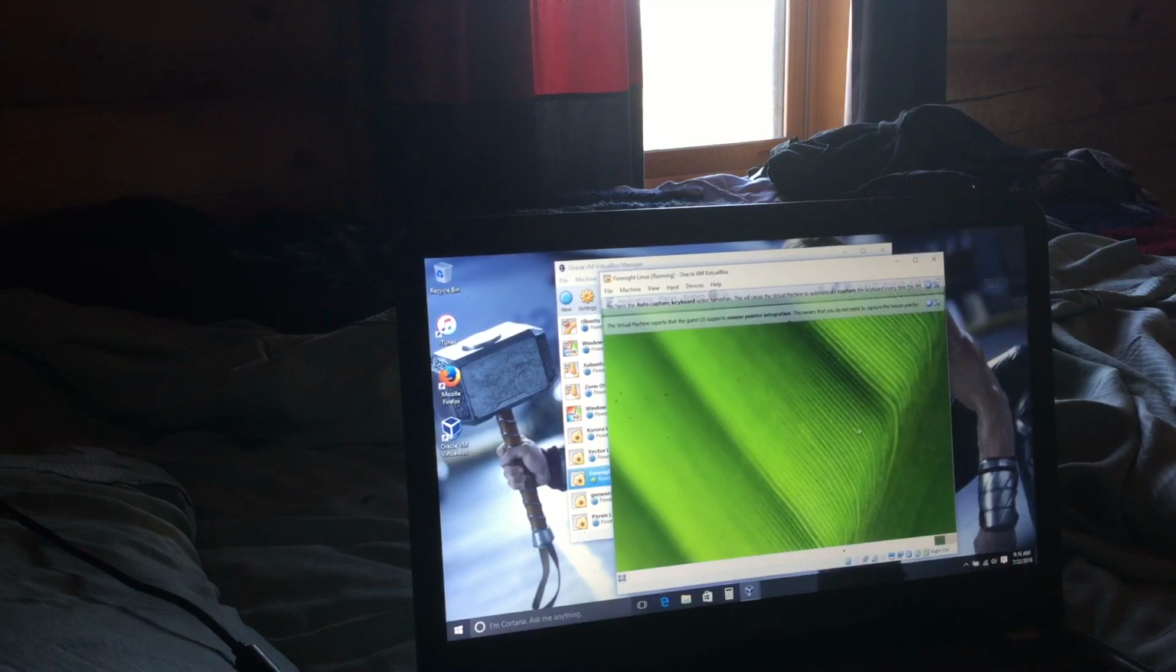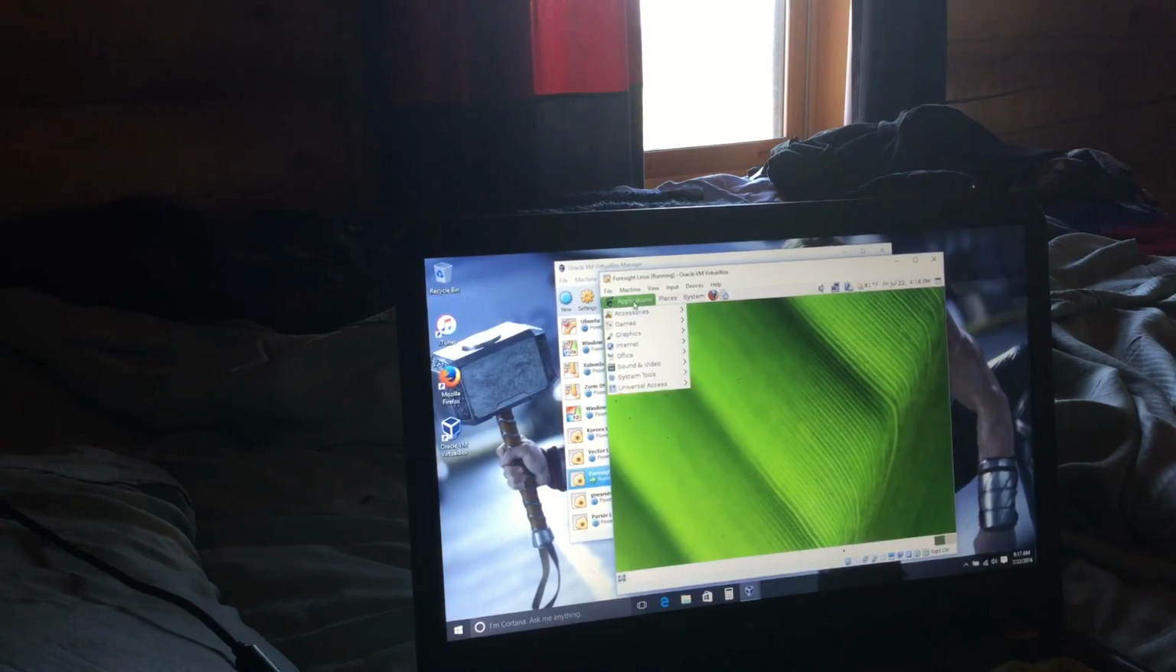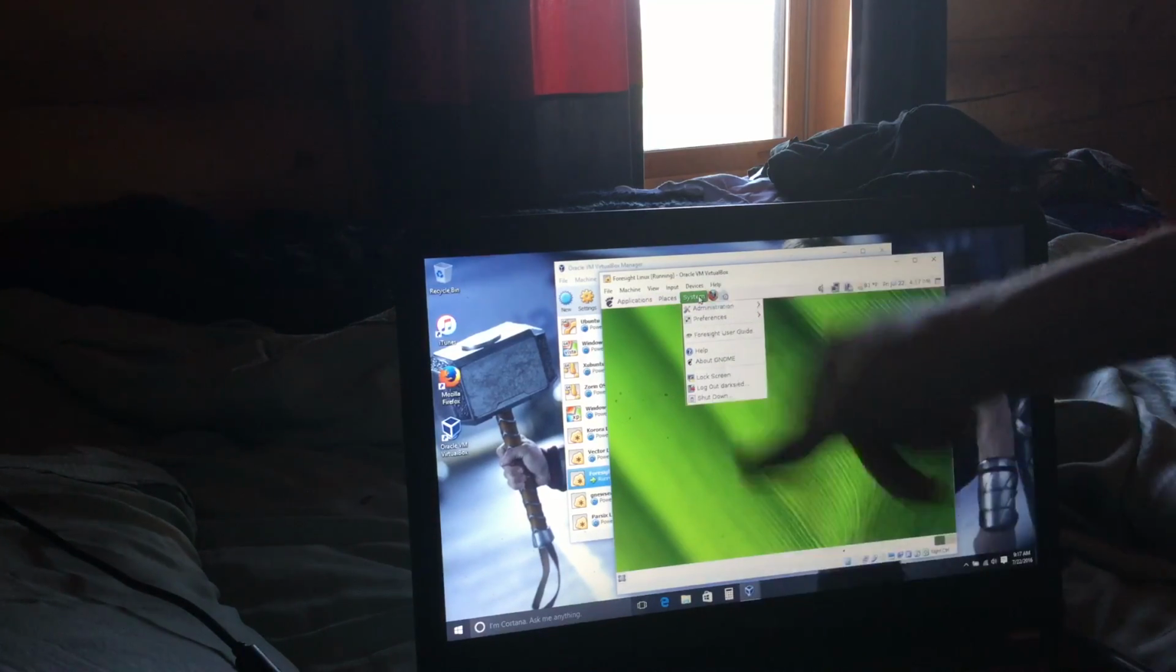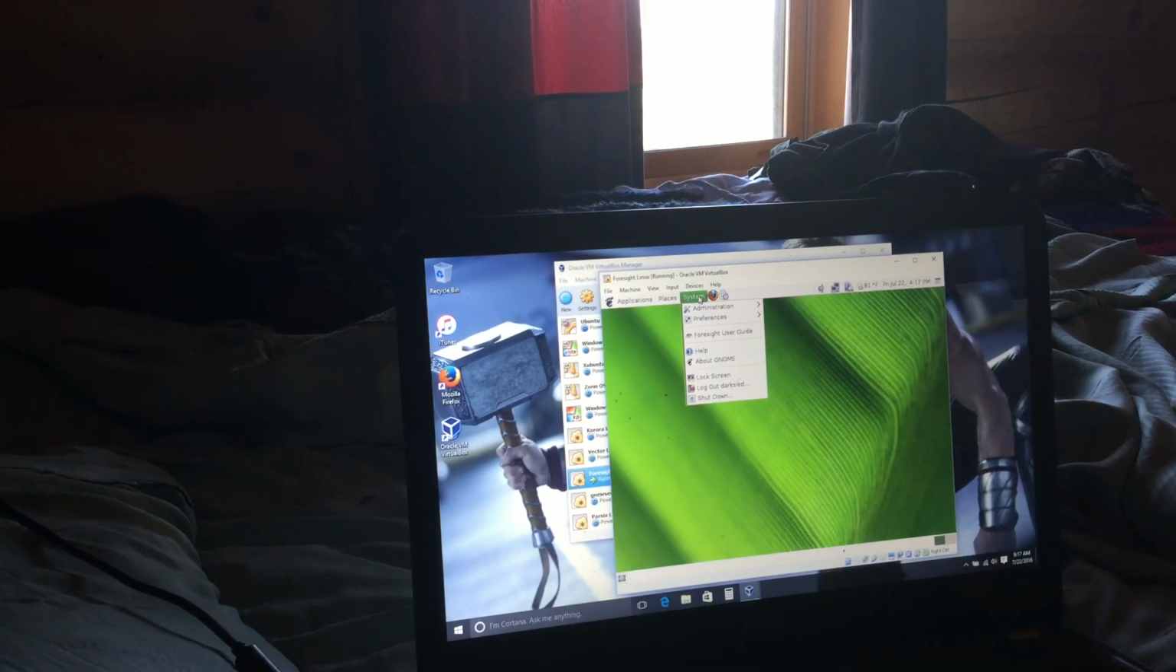So yes, this is the Foresight Linux desktop. As you can see, there's nothing on it because it's minimalistic. And if you click on applications, see, these are all the applications like accessories, games, graphics, internet, office, sound and video, system tools, and universal access. System, that's all the system stuff. See? Then, that was all the places. Here's system. Administration, preferences, Foresight user guide, help, about GNOME, lock screen, log out, dark side, and shut down. And see, you can also see Firefox there.